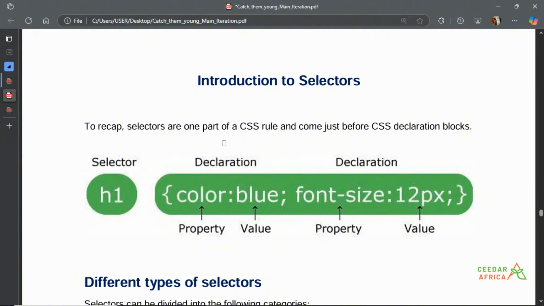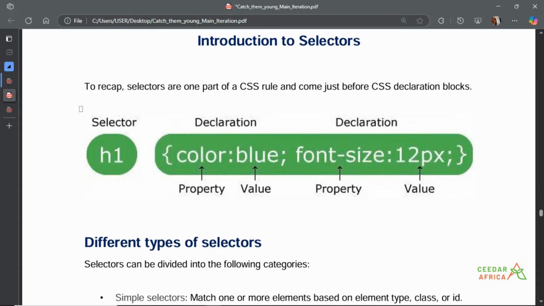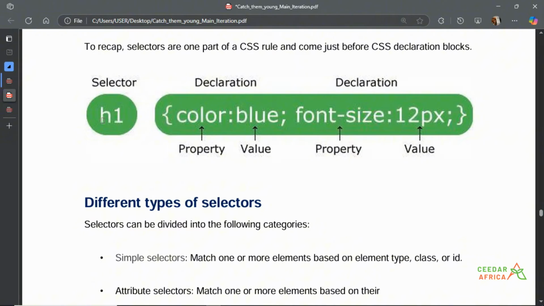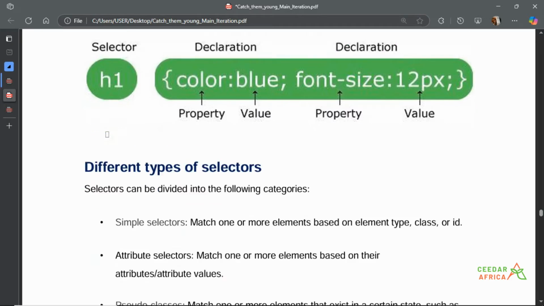So to recap, selectors are one part of a CSS rule that come just before CSS declaration blocks. This whole thing is a CSS rule, and in a CSS rule we have selectors and declaration blocks. In this example, the selector is h1, which is an element in HTML, but there are different types of selectors, and that's what we're looking at now.